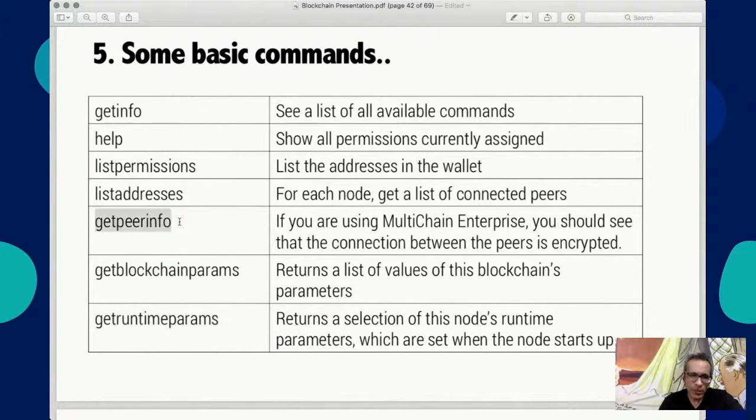Then there are getblockchainparams and getruntimeparams. First I'll explain the meaning of getpeerinfo. Every node connected to the blockchain is called a peer.